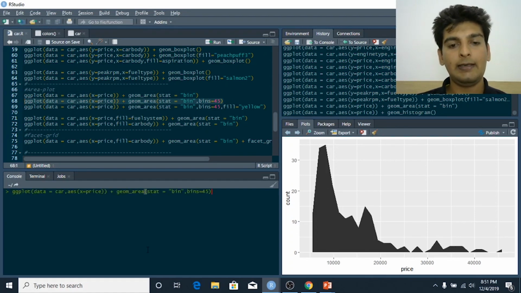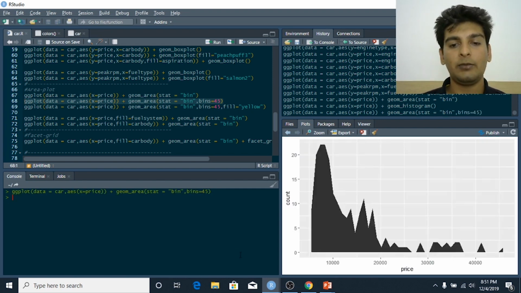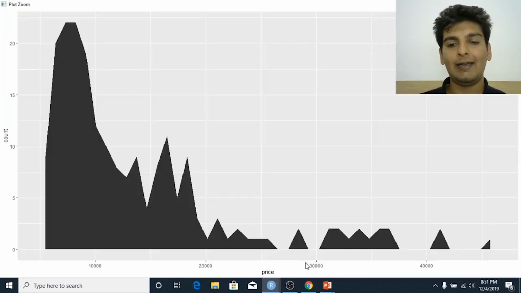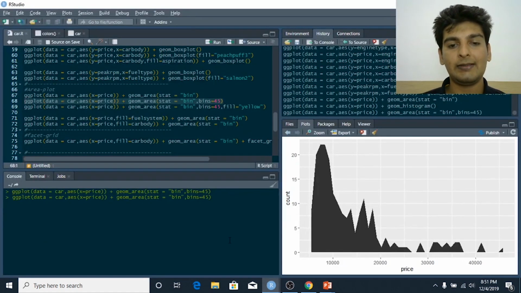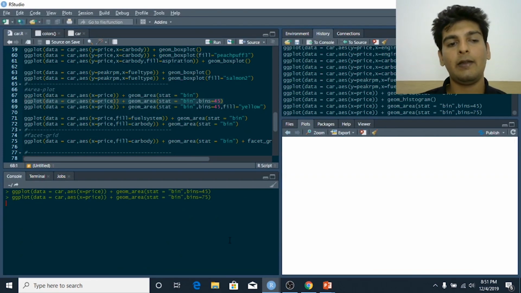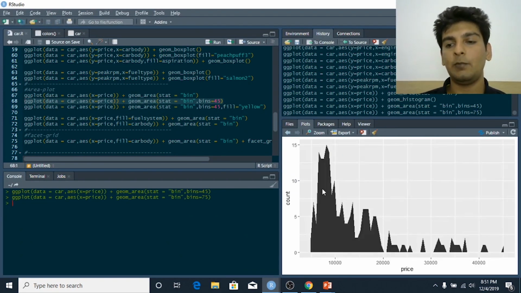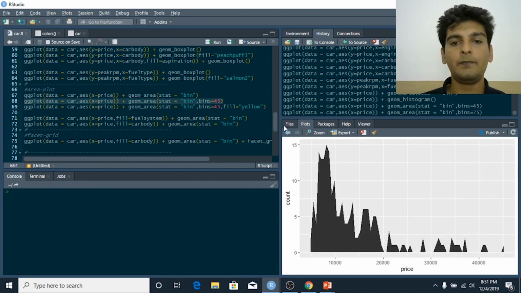Again, you can increase or change the number of bins over here. I am setting the number of bins to be equal to 45 and I can have a visualization of greater distribution over here. Instead of 45, let me just set it to be 75. Then I'll have greater distribution again.